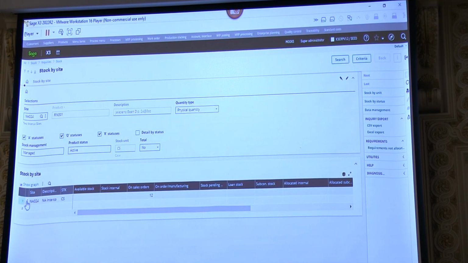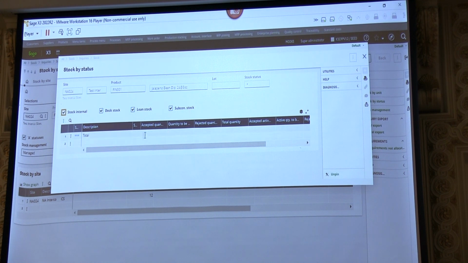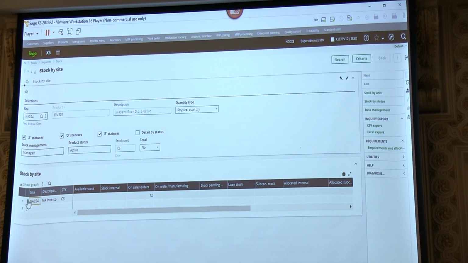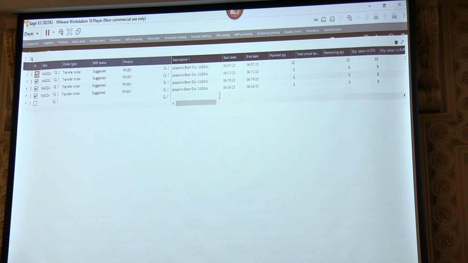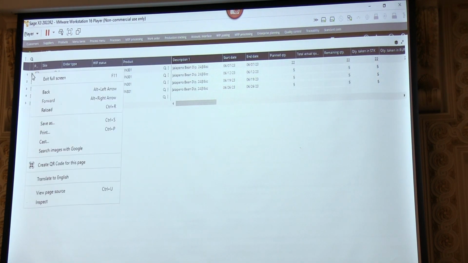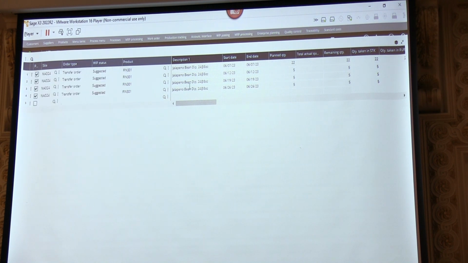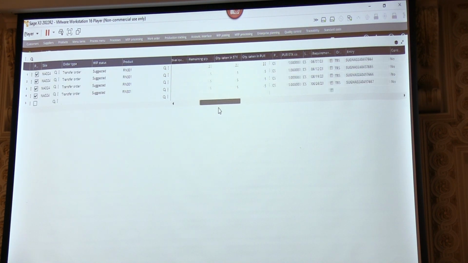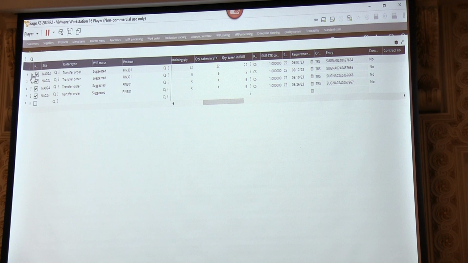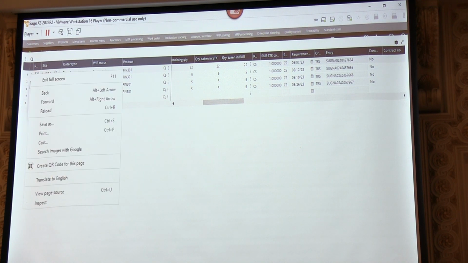And I can drill down to look at my stock by status, which would tell me if there's any on hand. Right now I've got none on hand. And if I look at stock by site as well, right now it would show me that I've got no stock for this item. Okay, so I'm going to go in and trigger from my workbench. I'm going to trigger a transfer request.